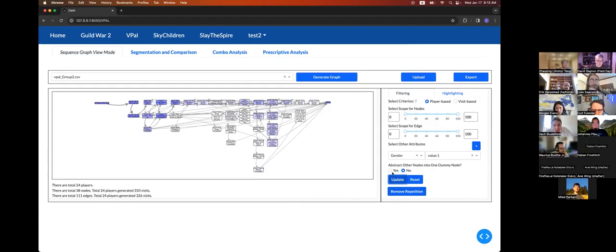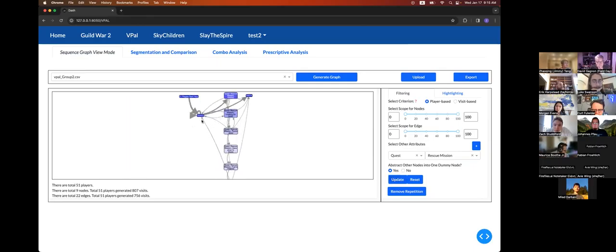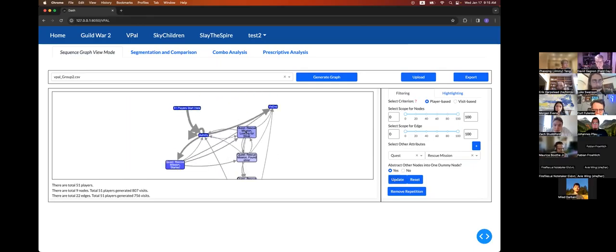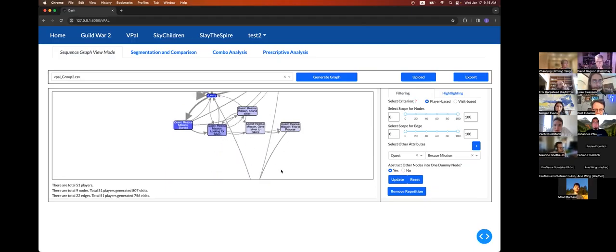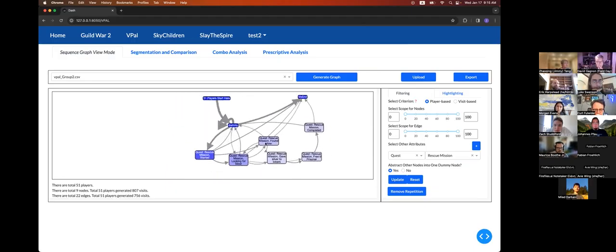I also added one more function, which is if we want to abstract other nodes into one dummy node. If we put yes, then all other actions will be abstracted into a dummy node, and you can see how players move between this quest. Like they might start the quest, then move to other quests, and come to this quest again. So we can find the strategy of players, how they complete this quest, whether they follow a certain path or move between these actions.